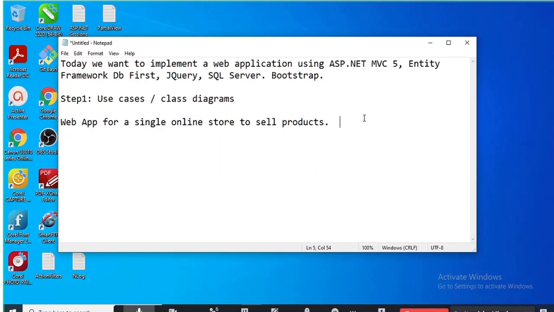So this application will have two actors, we can say. The first is the online store, and another is the user who wants to buy the products from the store. So these are the two actors that we have: one is the online store, another is the user. Now let's list out the operations that this online store will do.